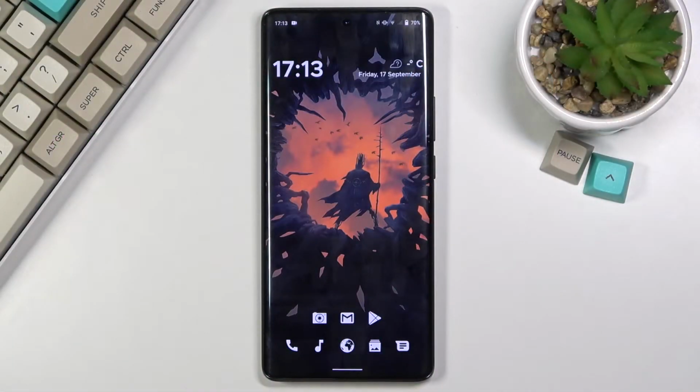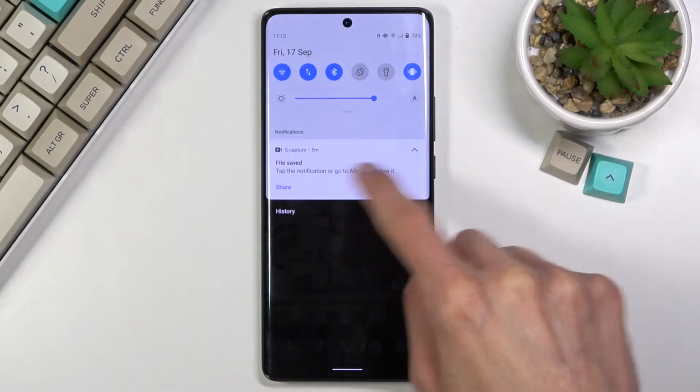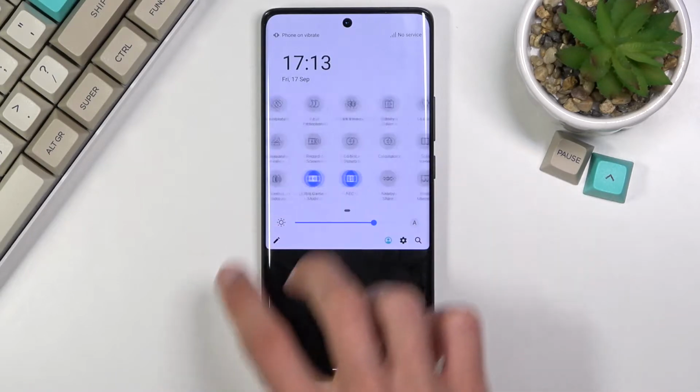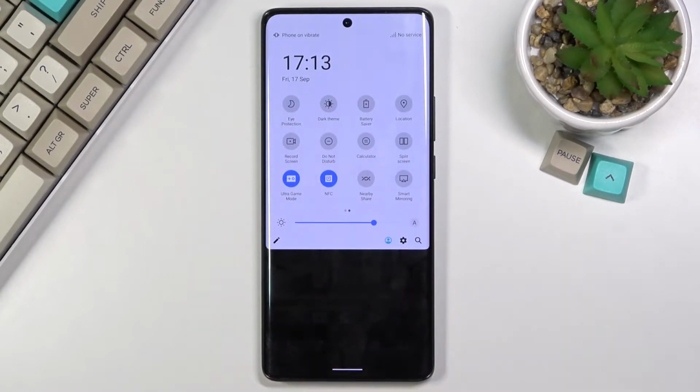Welcome, in front of me is a Vivo X60 Pro, and today I'll show you how to enable and set up the Do Not Disturb mode. To get started, simply pull down your notification panel, expand it, and find your Do Not Disturb toggle, which for me is on the second page right over here.